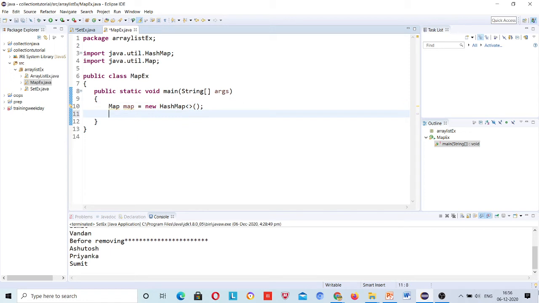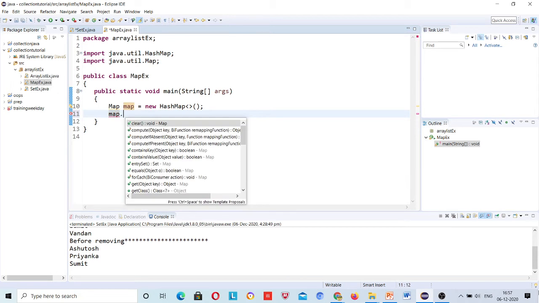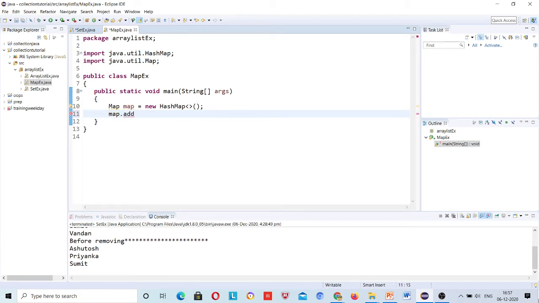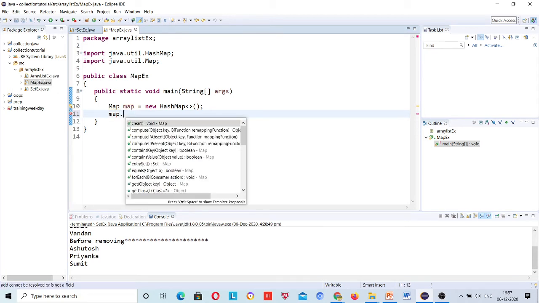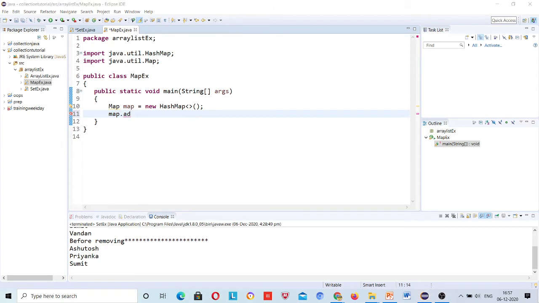Now just like we have the add method in List and Set, we have the put method in Map to store values, right? If you do it like this, map dot add, there is no add method present to add values in a map, right? So don't be confused with that. Map has the put method.